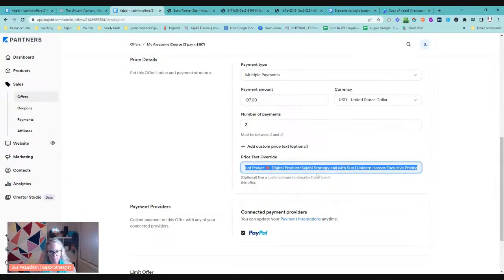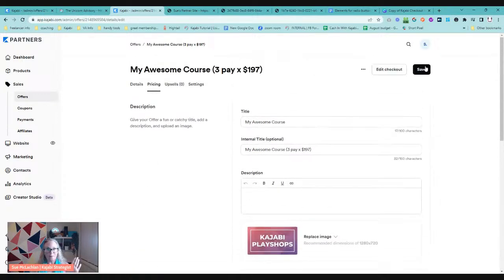But in this case, we will say, join the Kajabi Play Shops membership today, or something along those lines, but not mentioning the price. And there is no Kajabi Play Shops membership, just so you know. It was just a random course that I made up. I do have that course. The course isn't made up, but there is no membership.